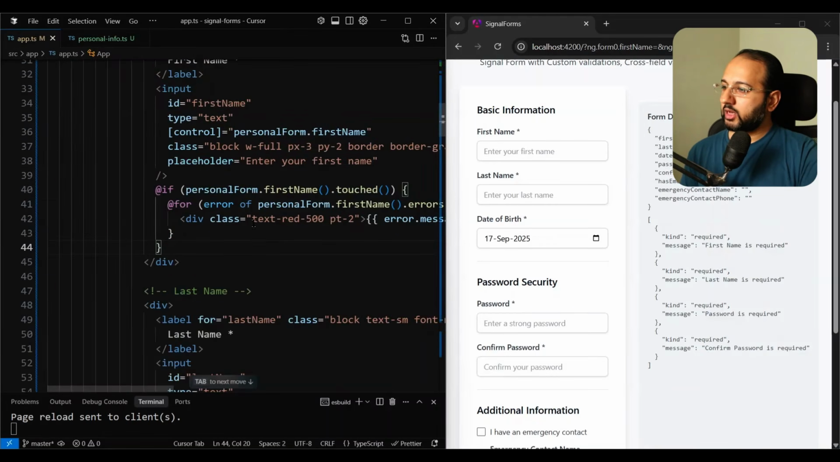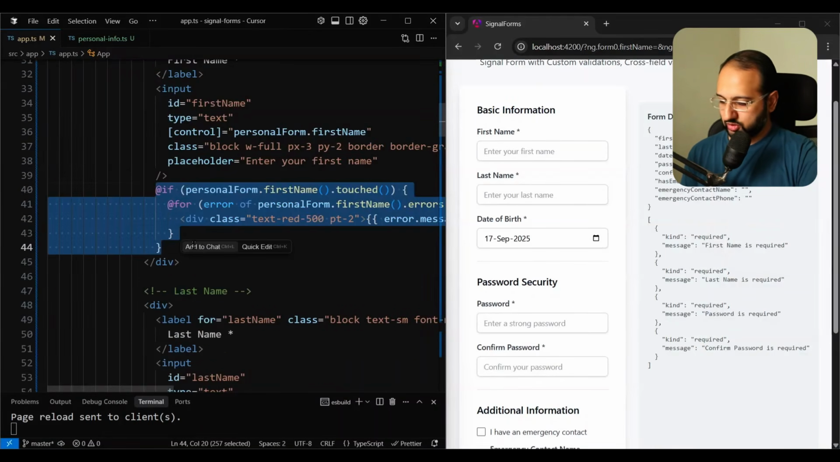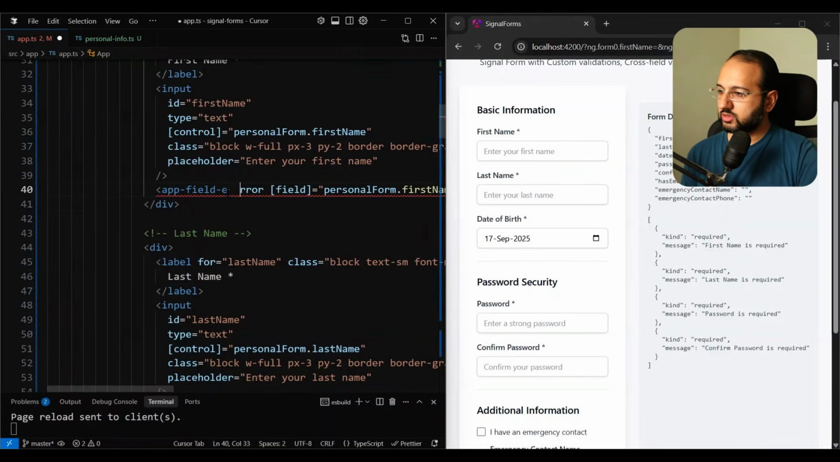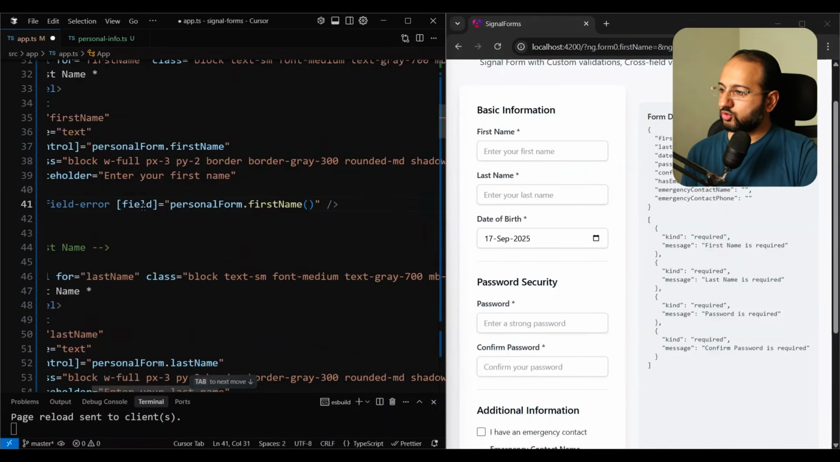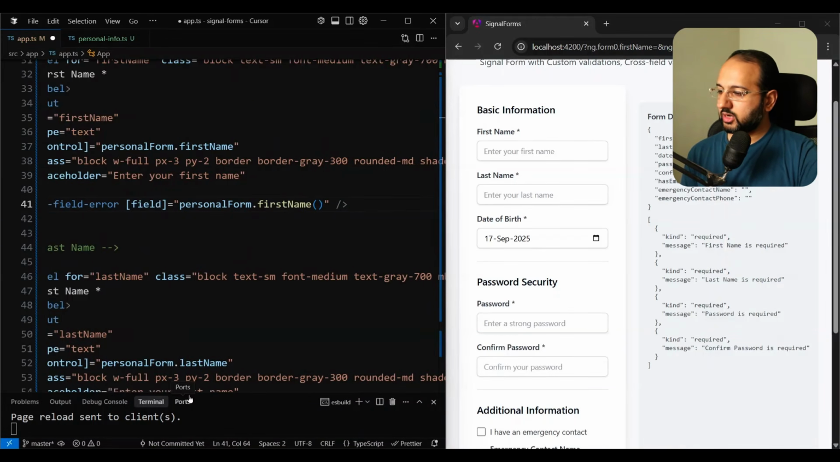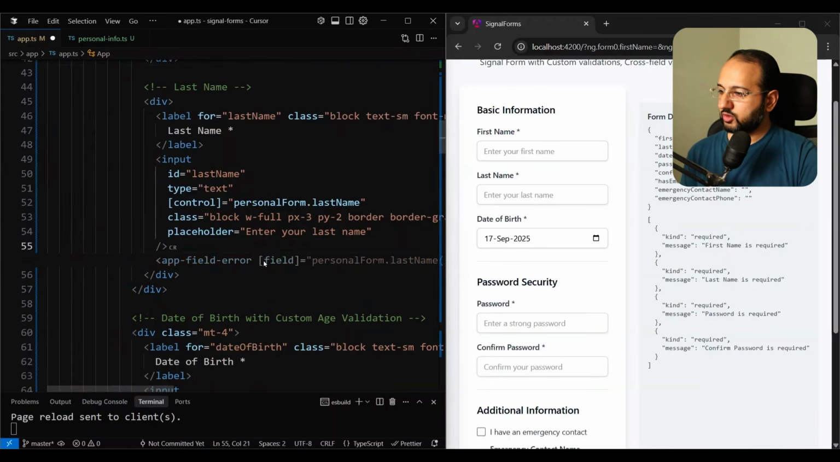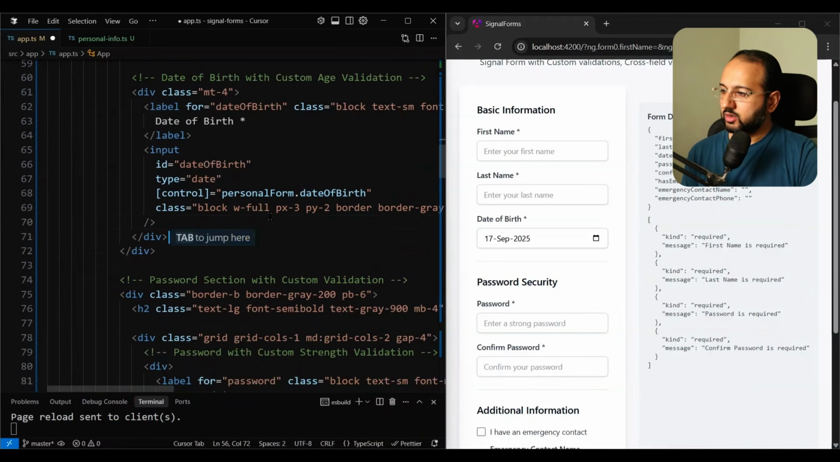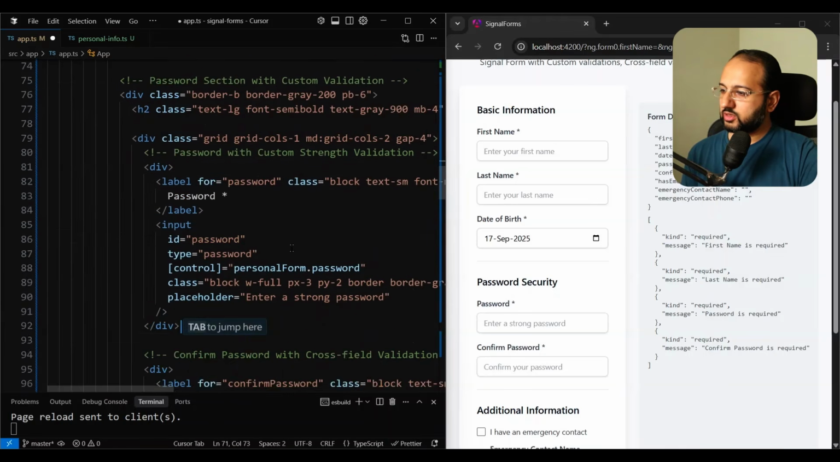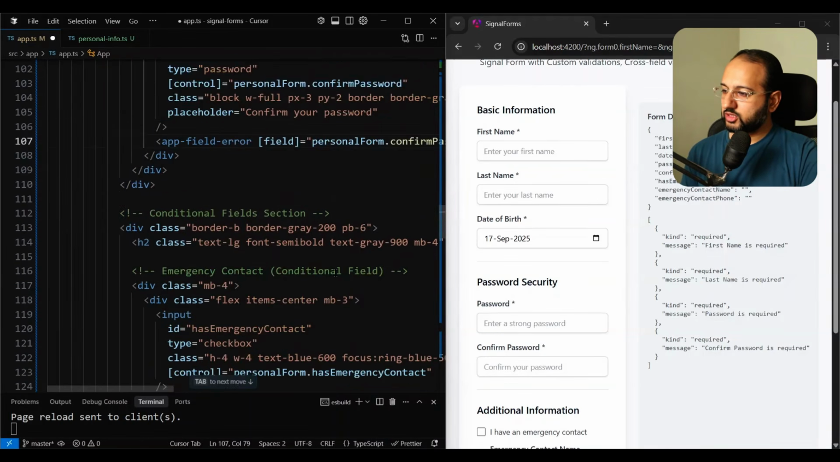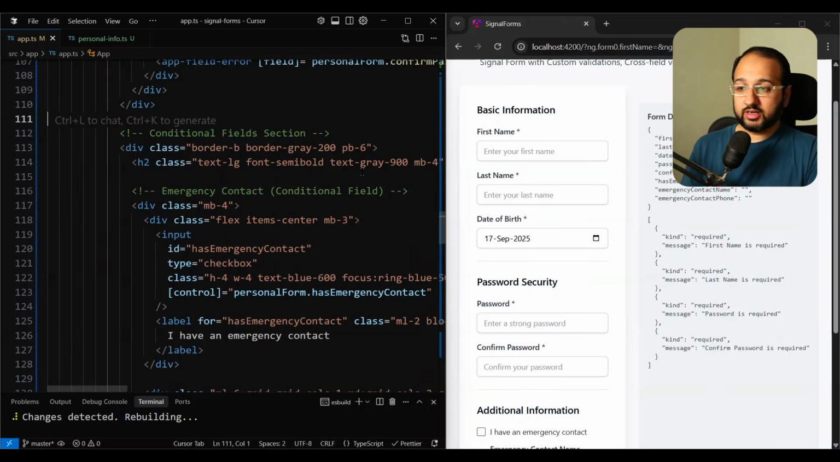Great. So now we can go back here and we can just do app-field-error here. And let's also import this component, and you can do field and personalForm.firstName. And now we can do it for every field here as you want. Okay, so app-field-error lastName. Similarly, we do it for date of birth. Similarly, we do it for the field error here. Similarly, do it for confirm password. Okay, so all of our fields are done now.